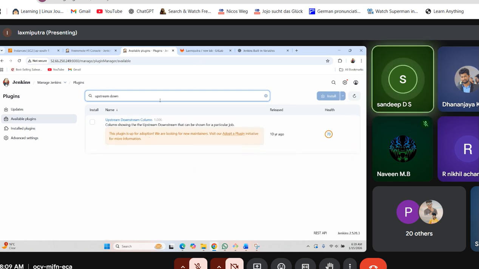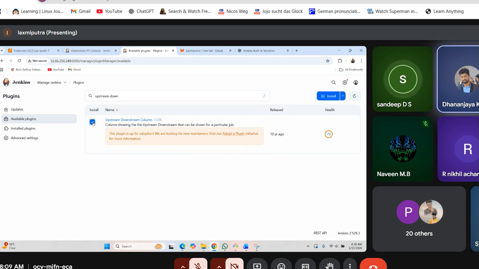Just type only up. Here. Wait. Upstream, downstream column. Yes, this is the plugin. Okay, this we use.